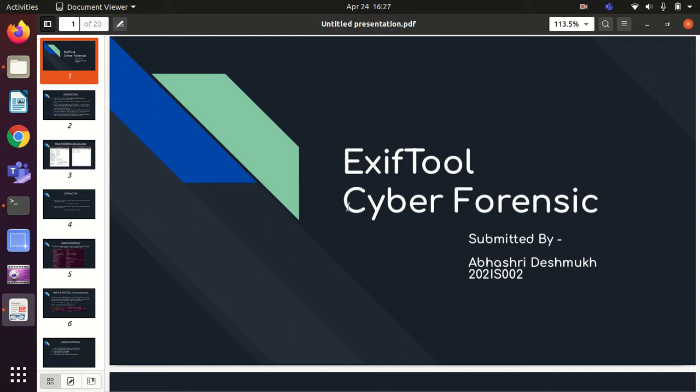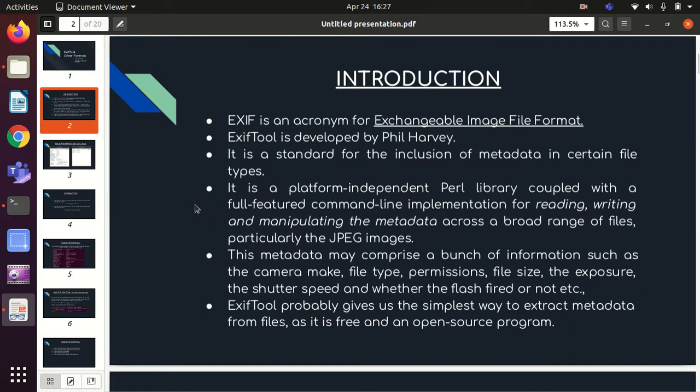I am looking forward to talking with you today about the tool which I've got for the topic, the EXIF tool. So now let's get started. EXIF stands for Exchangeable Image File Format. It was developed by Phil. It is a standard for inclusion of metadata in certain file types. It is a platform independent tool. Here I have studied the command line implementation. We are reading, writing and manipulating the metadata across a broad range of files, especially JPEG.